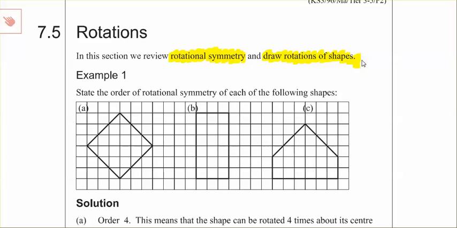Now, what we'll start with is rotational symmetry. We're looking at shapes, so we've got three shapes here. Obviously you've got your solutions underneath, but you're not going to look at them. It says, state the order of rotational symmetry. Quite often in a question it will say, what's the order of rotational symmetry of this shape?